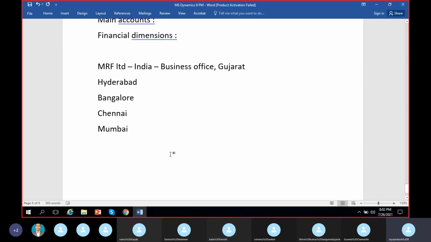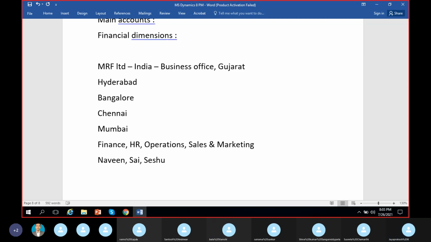I'll go with another example. I have four departments in my company: finance, HR, operations, and sales and marketing. Within the finance department, I have four employees: Naveen, Sai, Seshu, and Susila. Four employees are working in the finance department.